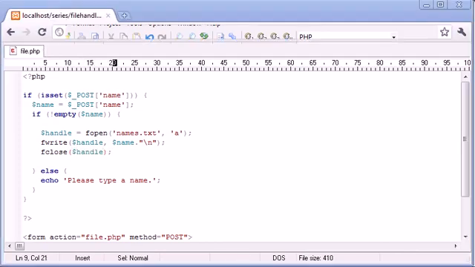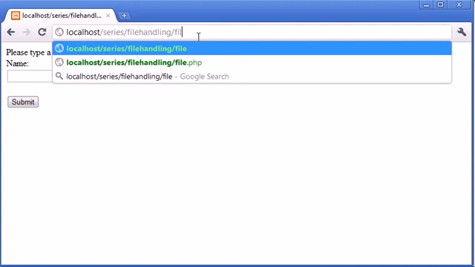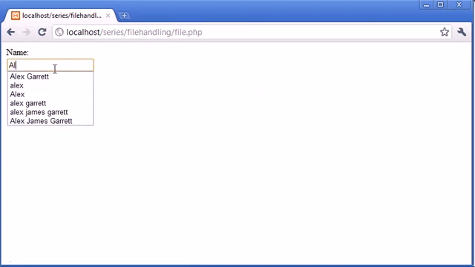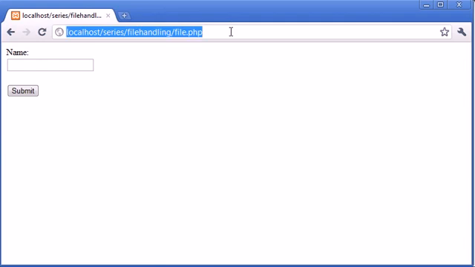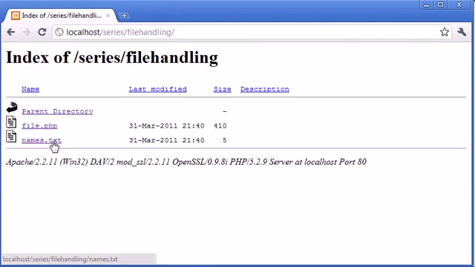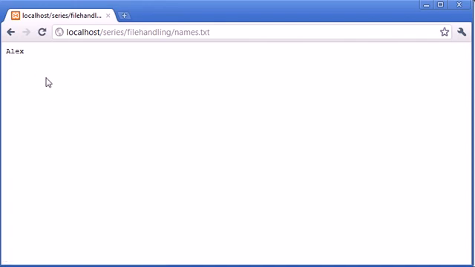So now let's check if it works. At the moment, if we go back to our file handling directory, we've got no names.txt. But once we type a name in and click submit, we haven't given a confirmation message, but all we can do is go back to here. You can see that a names.txt file exists, and we've got Alex in there. So let's go back again and type a new name in, click submit. Okay, and let's type in Stephen while we're here, and we can type Tom while we're here as well.